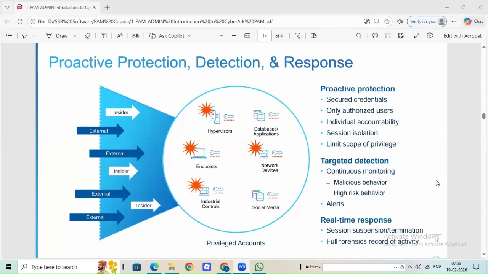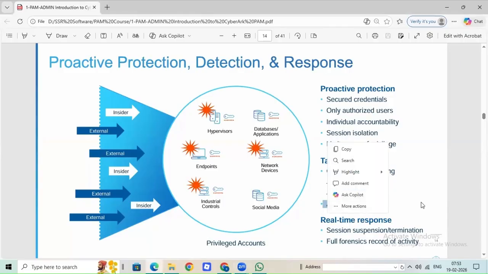Once it is detected, then what is it going to do? It will send an alert. Alert will be sent to whom? The alert will be sent to the security team. Then next, what is CyberArk going to do? Then it will also do the real-time response.